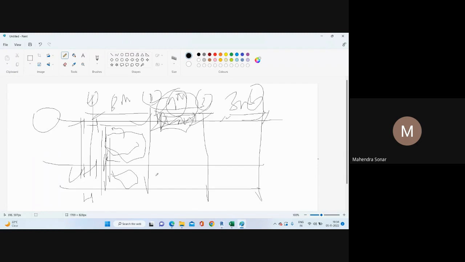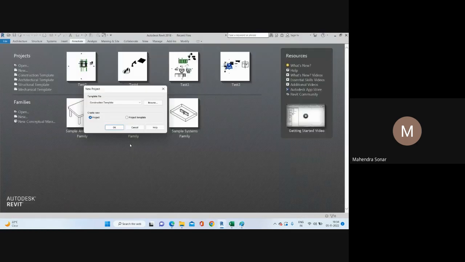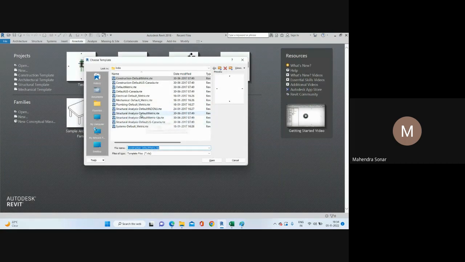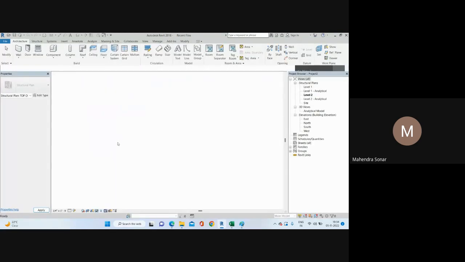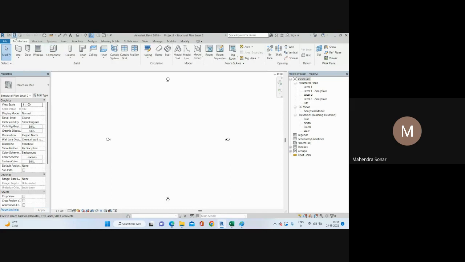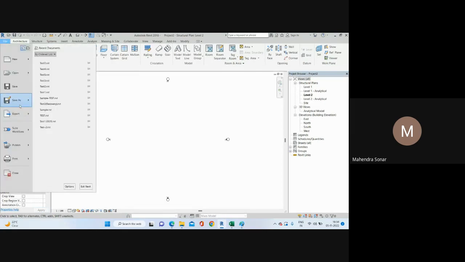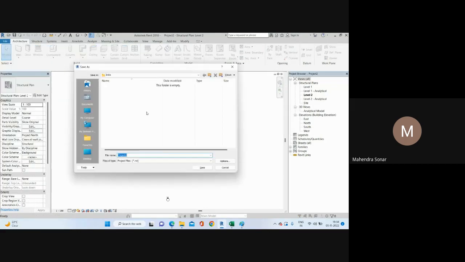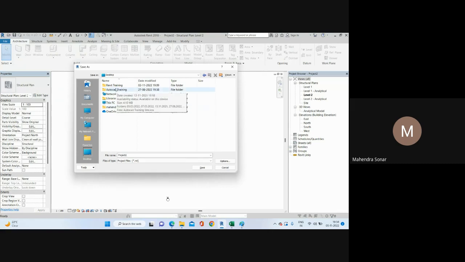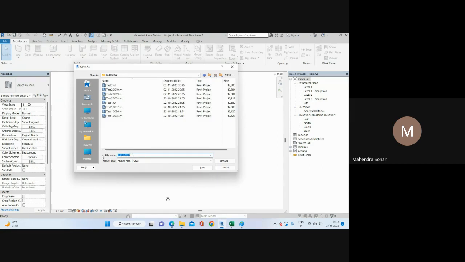Okay, so let's start. I will take this Structural Analysis default metric template, click open, click OK. So this is the new drawing, and before starting work I will save this file, Save As project. You need to give your respective folder location: desktop, Revit training 310, and I will give the name here Test 3, or you can give any name as per your requirement.